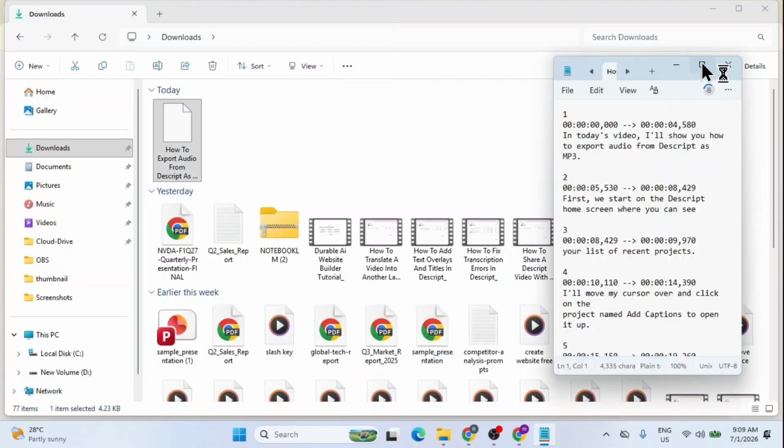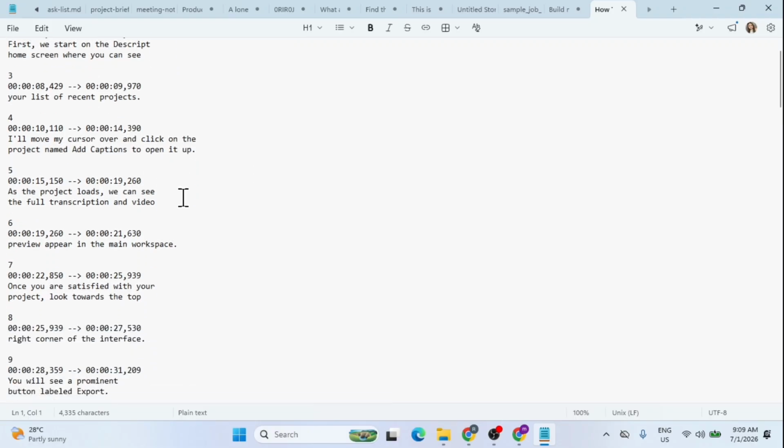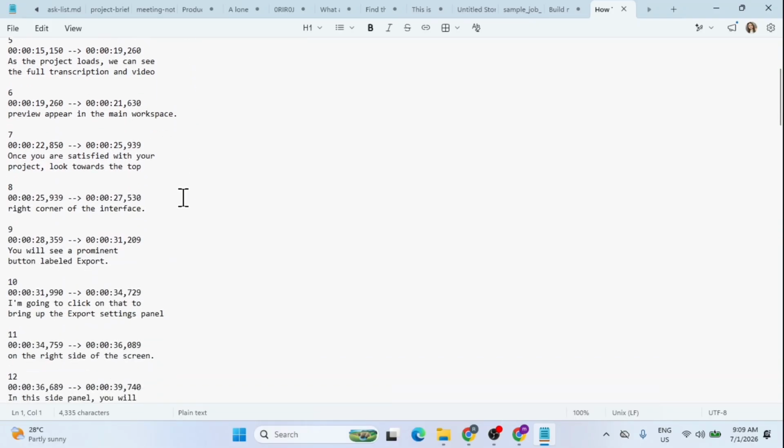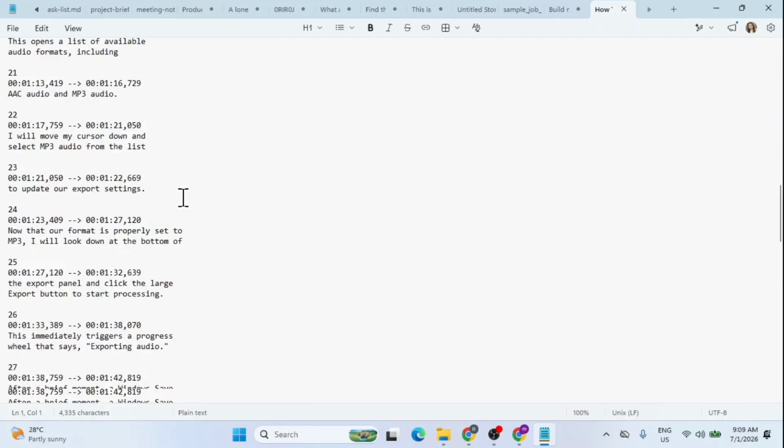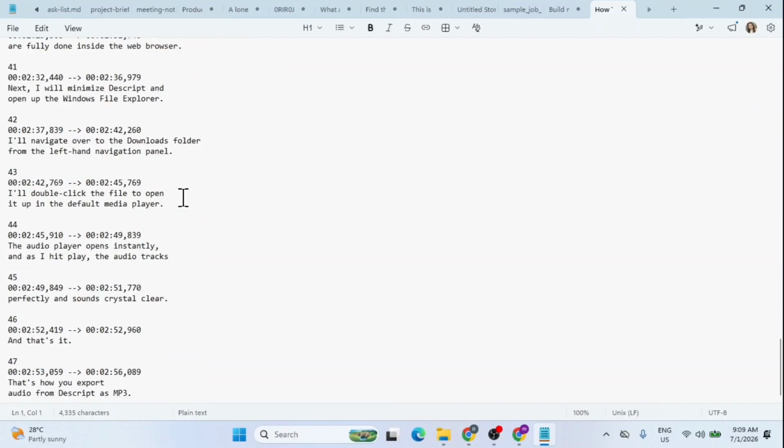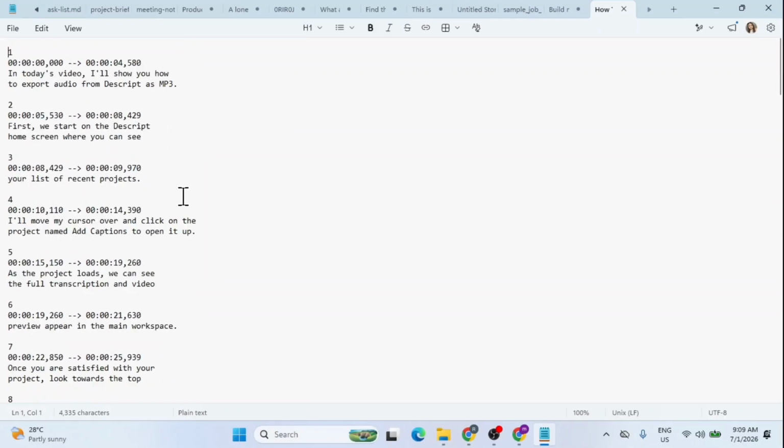The Notepad file opens instantly, showing the fully formatted SRT subtitles complete with sequence numbers, precise timecodes, and the corresponding text lines matched perfectly to the video. And that's it. That's how you export SRT subtitles from Descript.